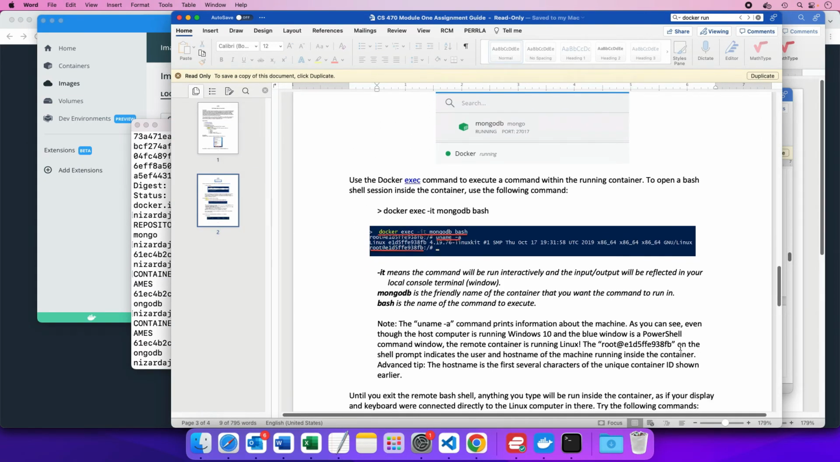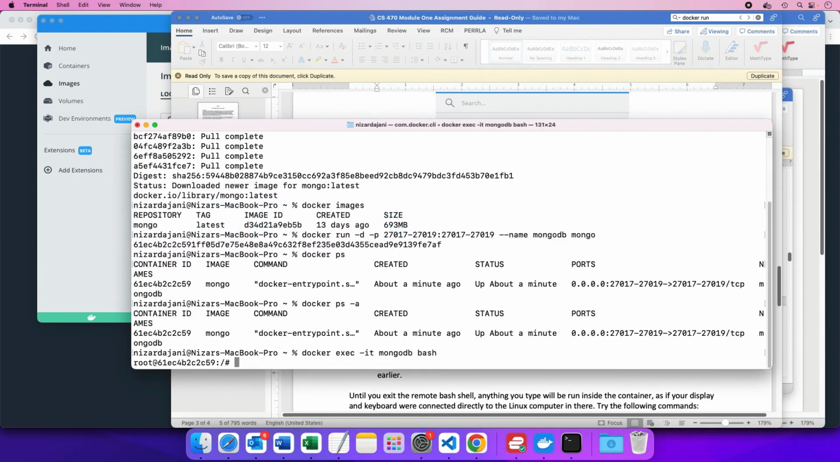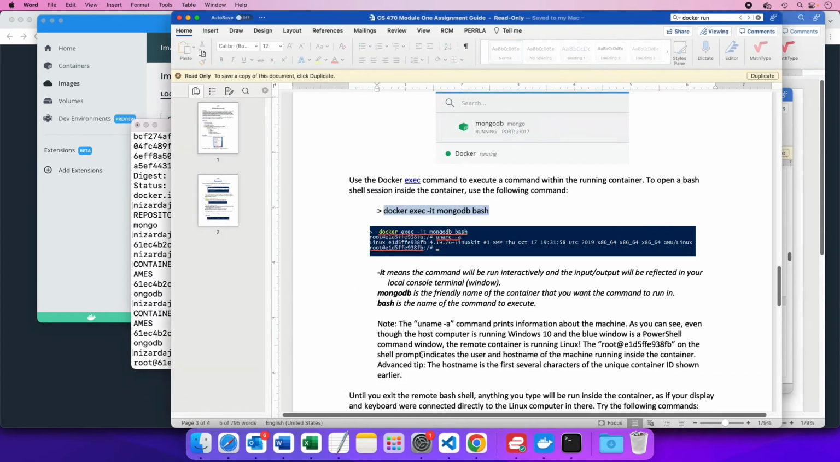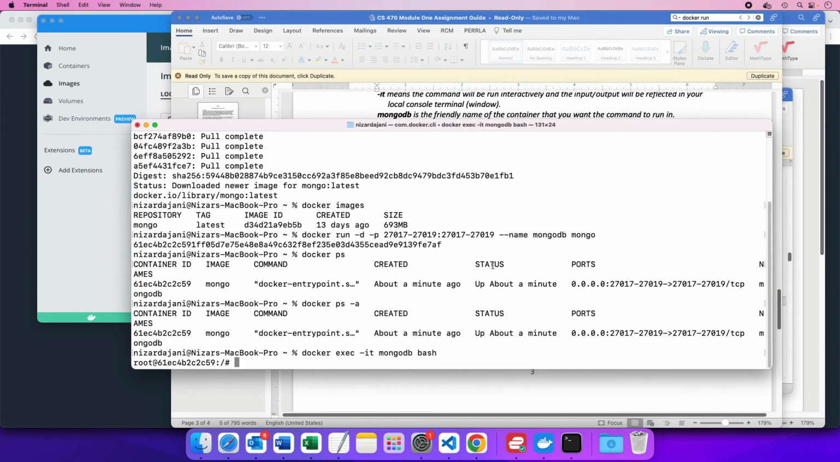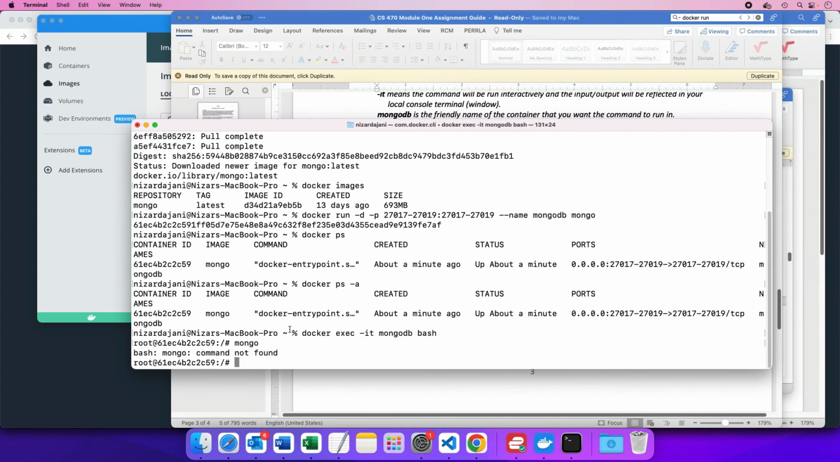Alright, so the guide basically also says to run this command, which is going to enter us into the MongoDB shell. Now, if I run this command as is, this will give us a problem. Okay, so now I'm in the bash shell, and it says to run these commands. You know, mongo, use admin, show dbs, and so on. So if I do mongo, I get a mongo command not found. Now the reason is because there was a little problem, still is happening, between Docker and MongoDB with newer versions, because MongoDB version 6 doesn't play well with Docker.